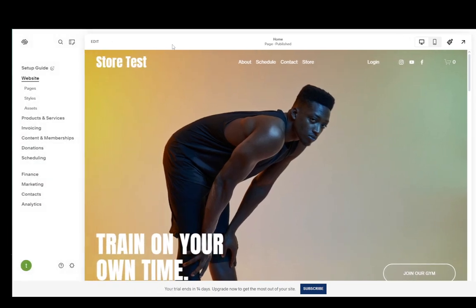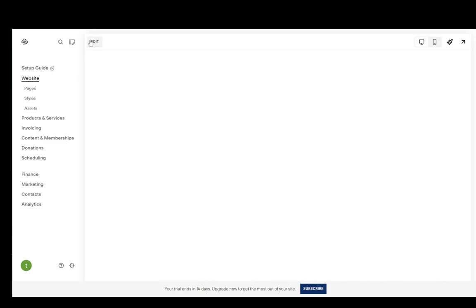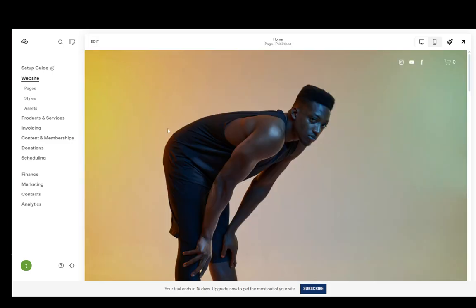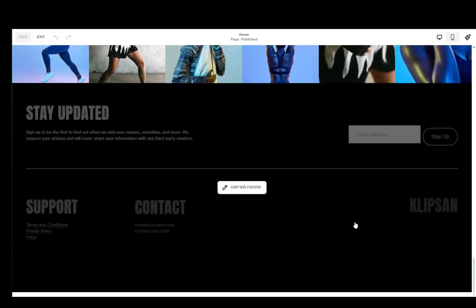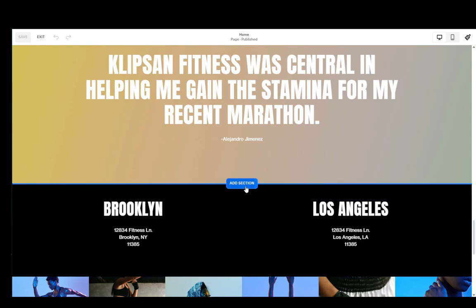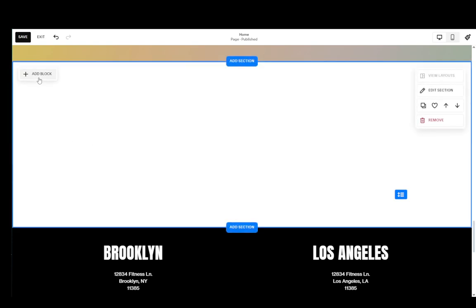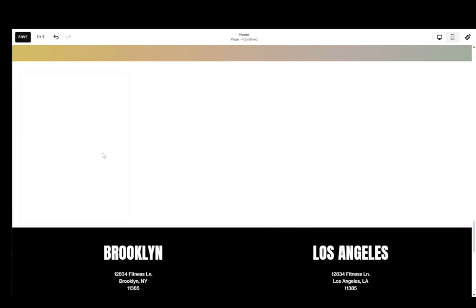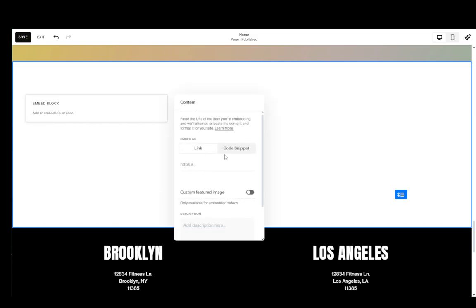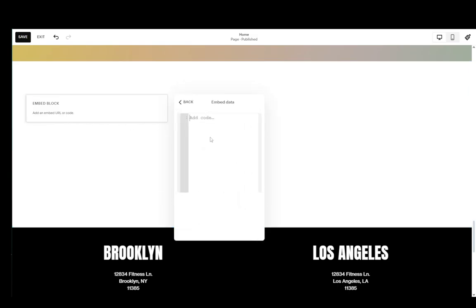You can also, as I mentioned, run ads, and to run ads you need to embed the ads into your site. For that, you need to go to Google AdSense and get the HTML code for the ads, and once you do, you just need to go ahead and add another section, and then from here you're going to add a blank section and click add block, and then you're going to click embed and then select this, double click it, go to code snippet, embed data, and paste your ad data here. And that is basically it.